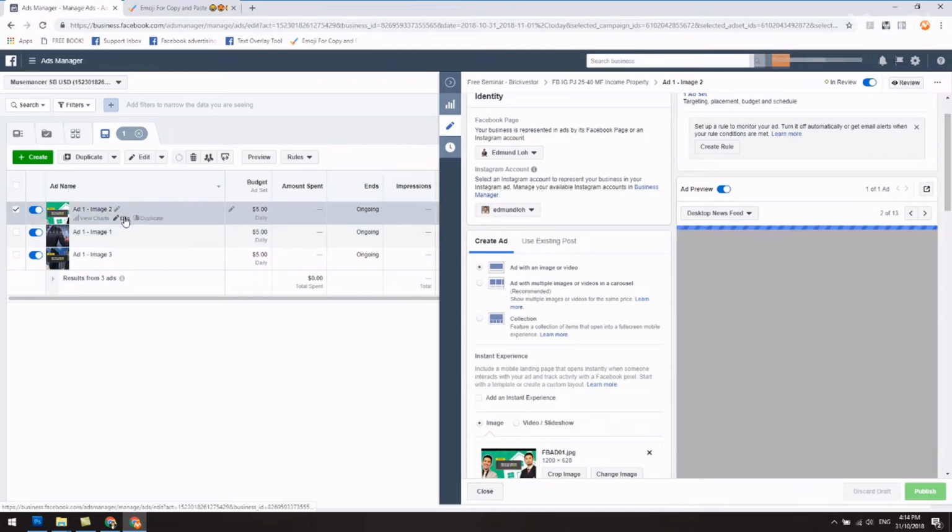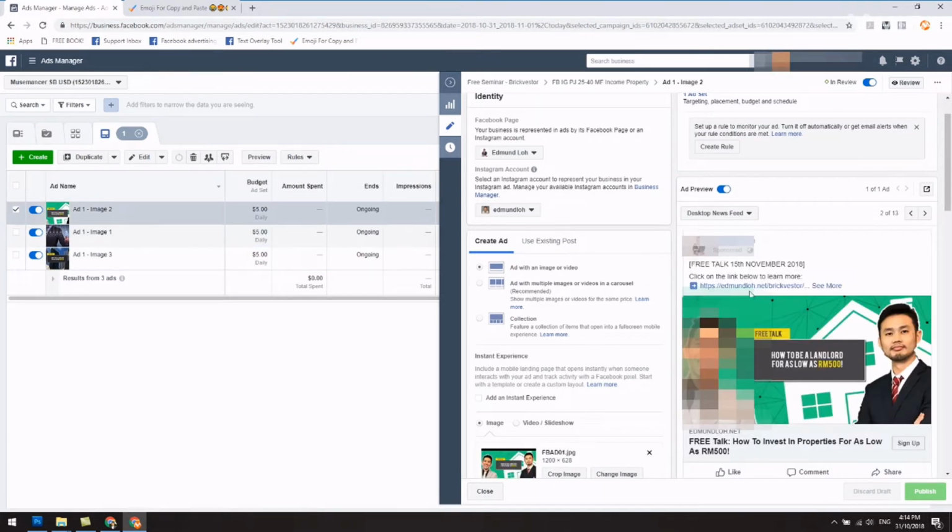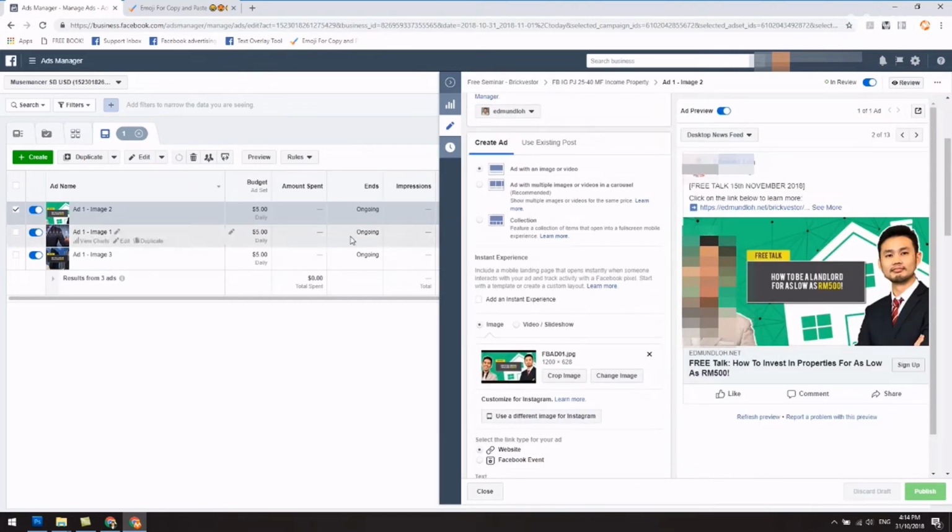So you think we're pretty much done here, right? Not quite. Even though the ads are the same, in actuality they're just duplicates. And what happens is that a lot of people don't know how the ad sets actually work, or rather the ads in this case.